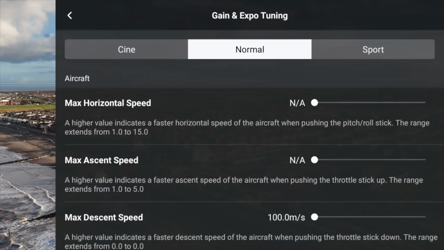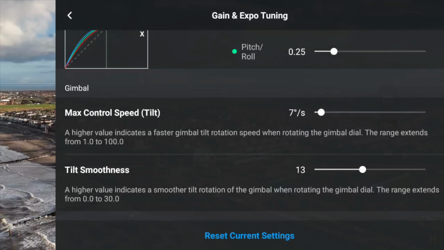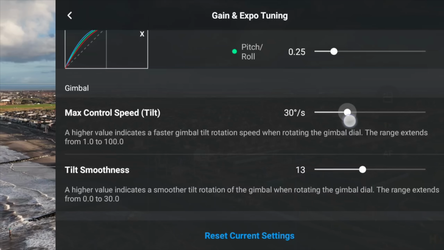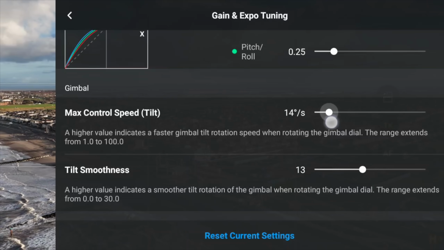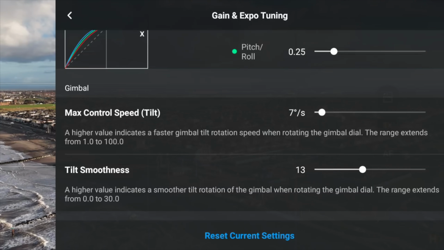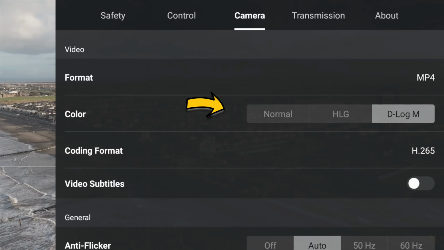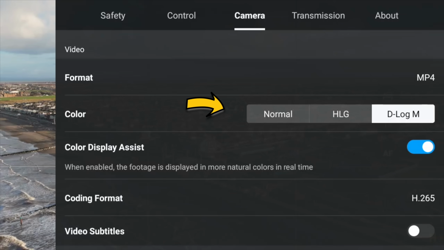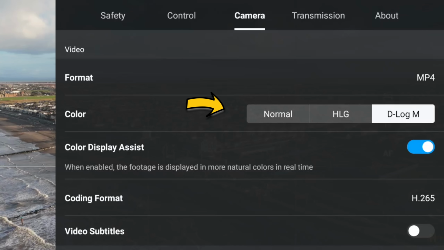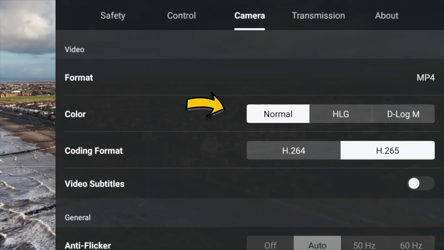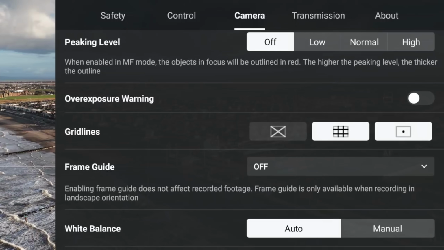And under gain and expo tuning, gimbal, make sure this is as it was before. I have mine turned down all the way. I go through this in my settings cheat sheet guides, but it's super important here to actually get the drone to fly how we want it to. And under camera, I use D-Log M with color display assist on. This is going to give me a flat color profile, but then I can use LUTs, I can color grade this and get the very most out of it.